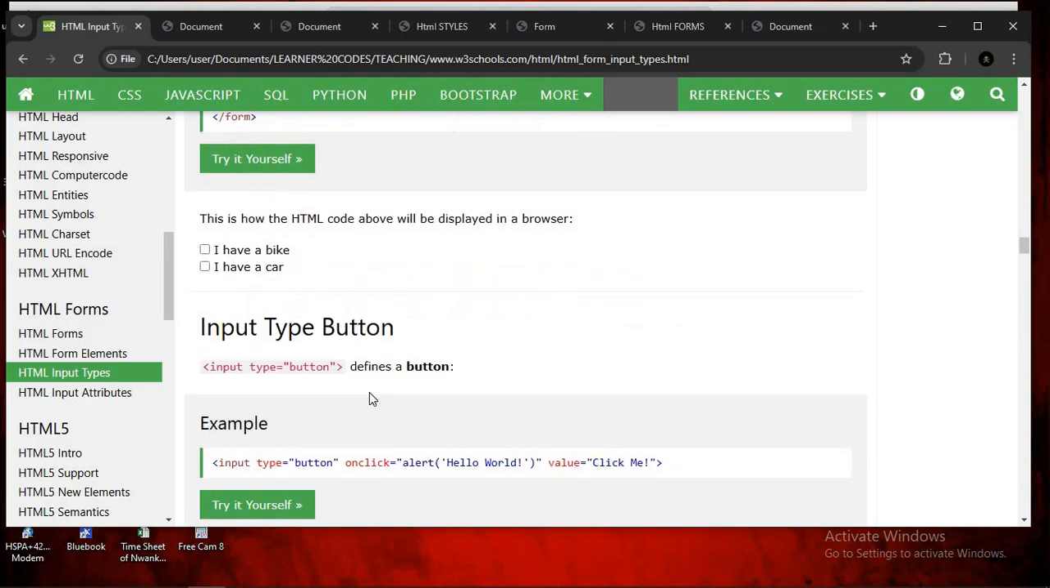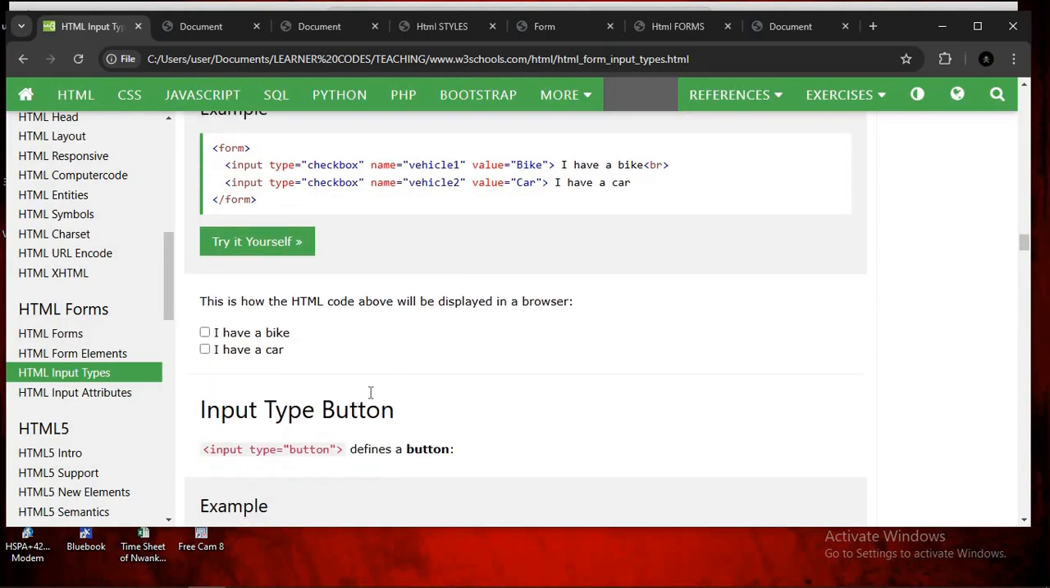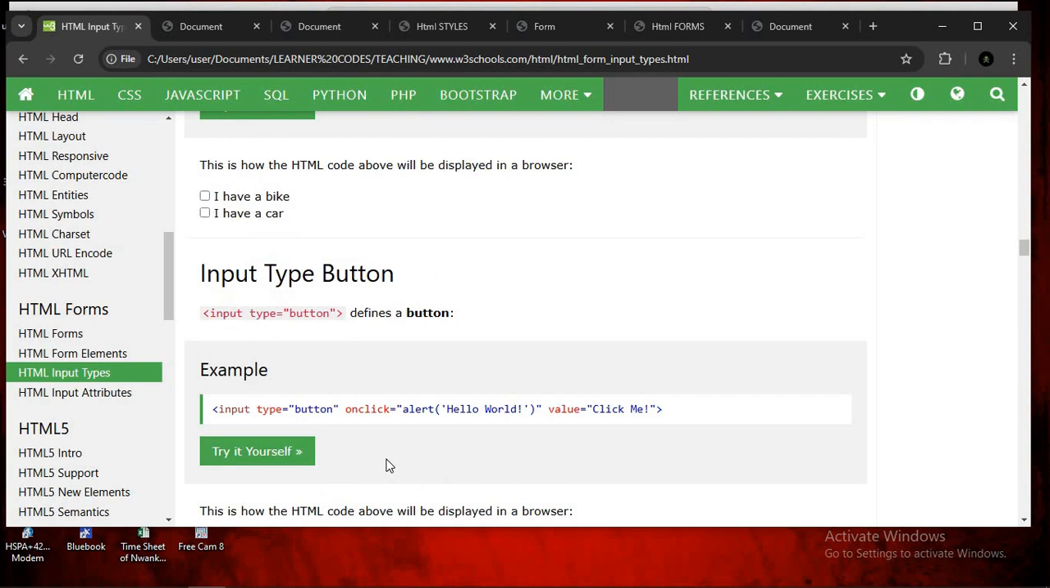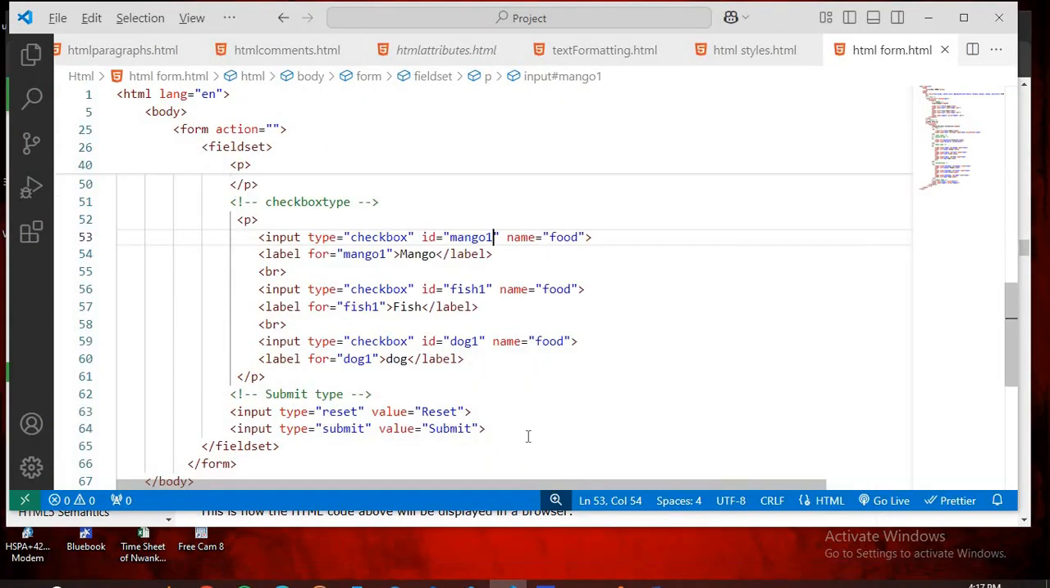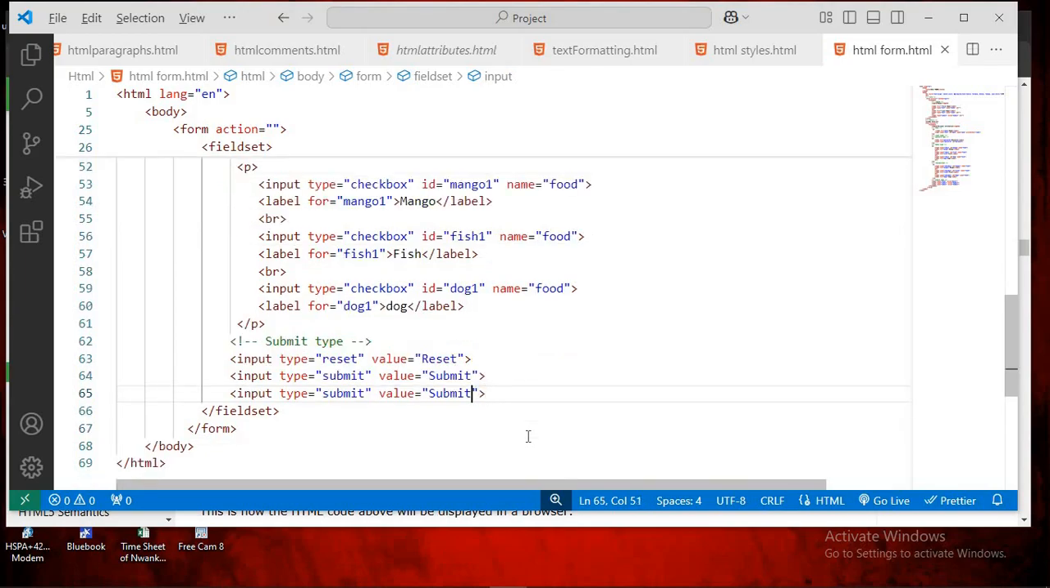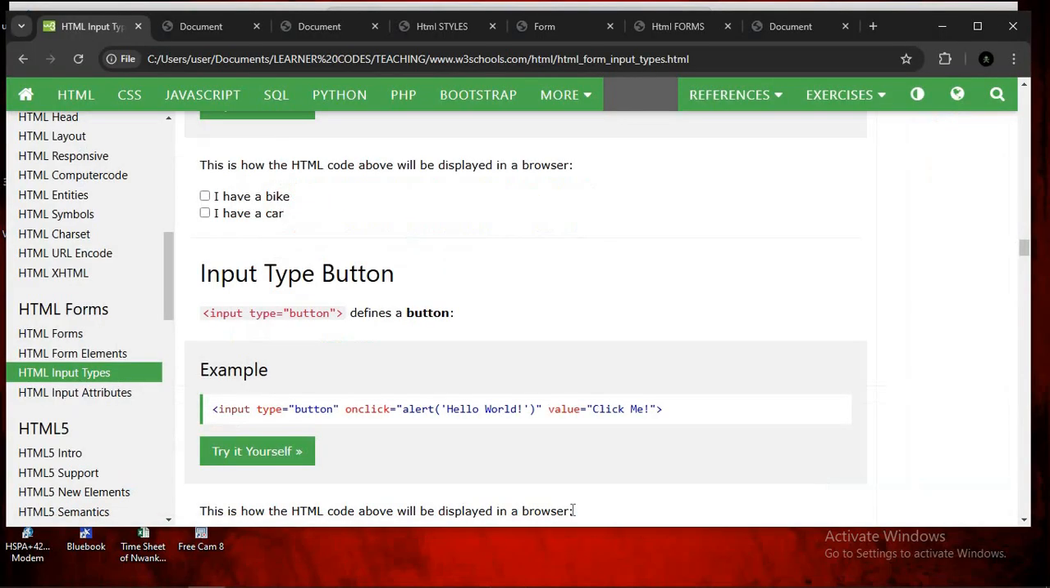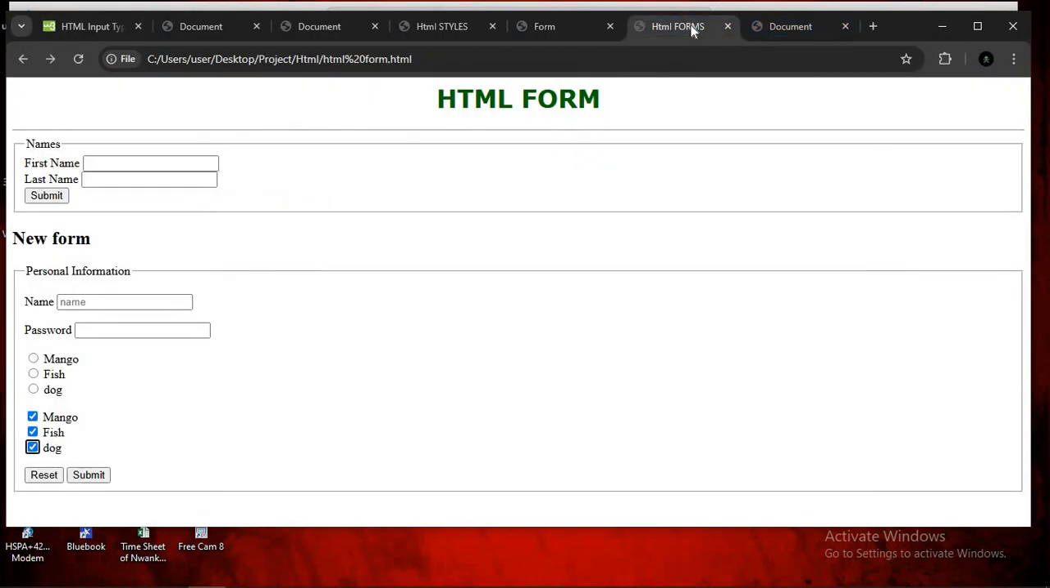So we have the next one, that's input type button. Just like the submit, it's a dormant button, but you can give it function with JavaScript. It's just a dormant button. So I'll just be using it, but not give it any function. This input type button, but I can give it function with JavaScript.